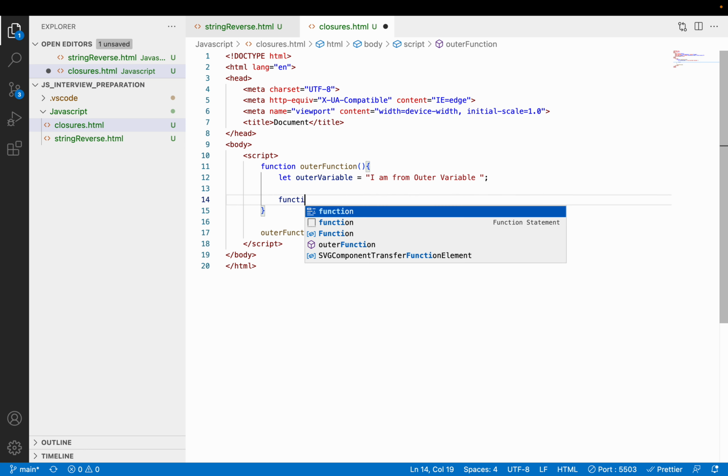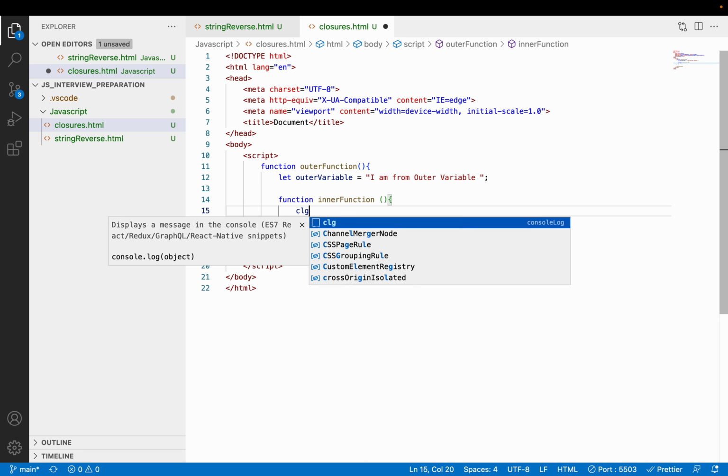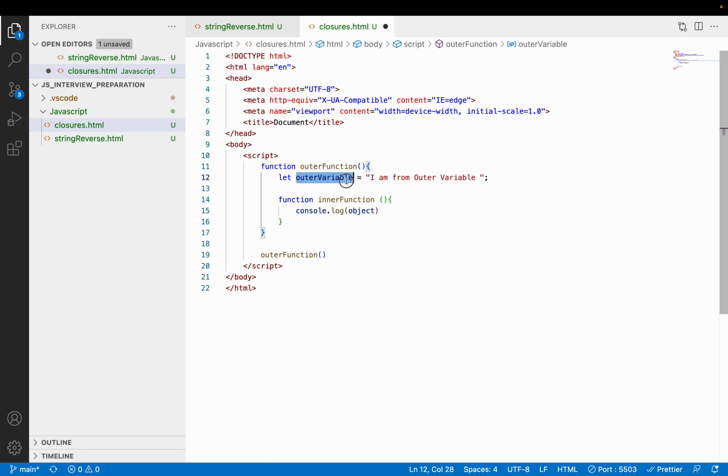I'm going to create a function called inner function. This particular function is going to log this. So inner function is actually logging the outer variable message. Now I am going to return this, return inner function. It is straightforward.